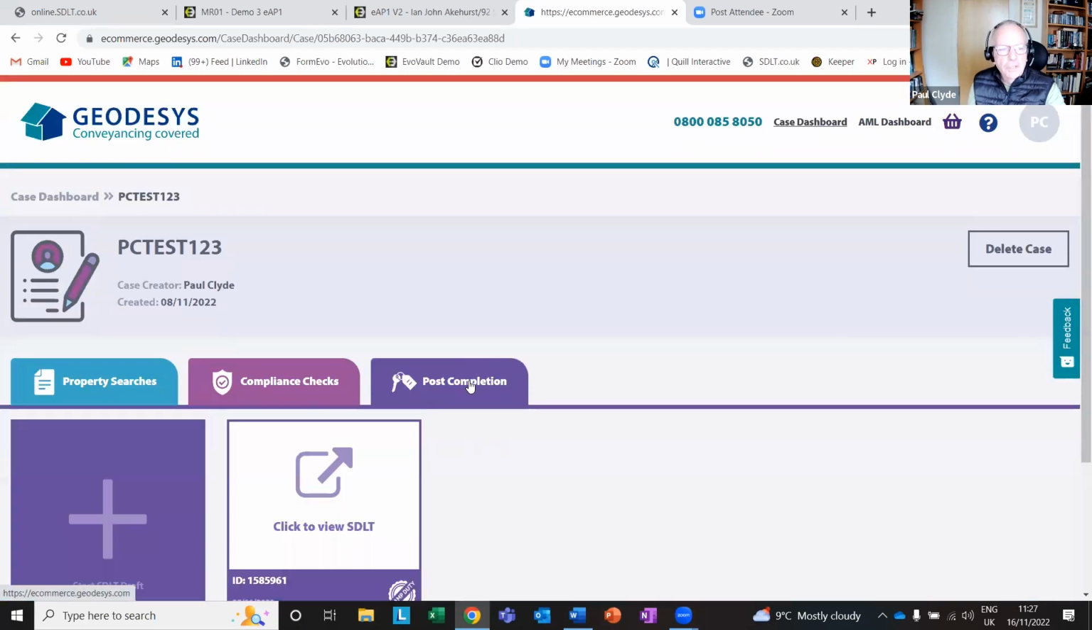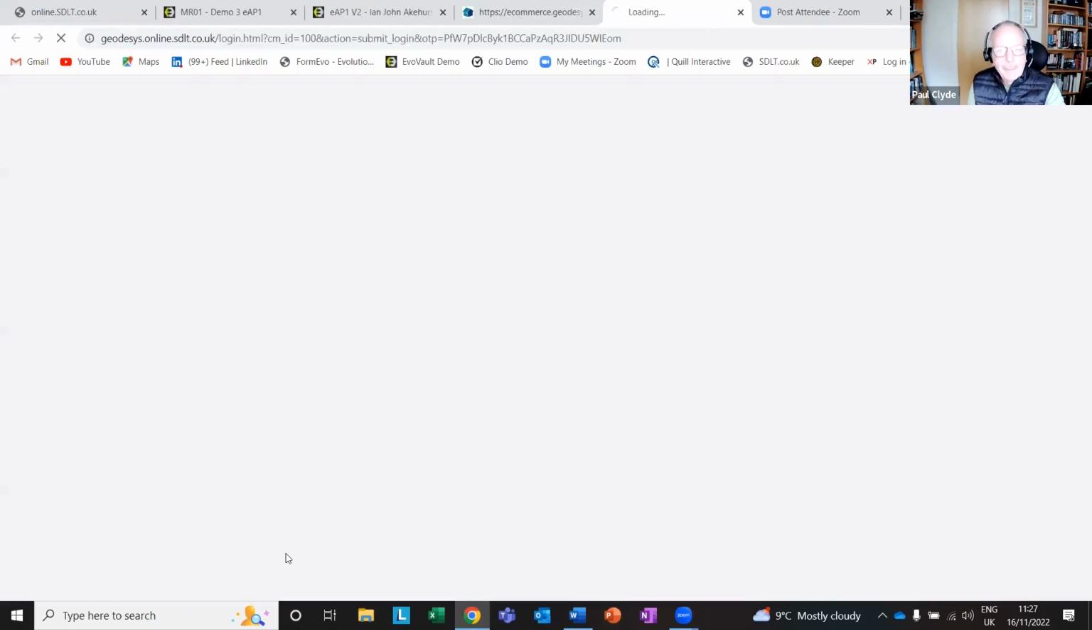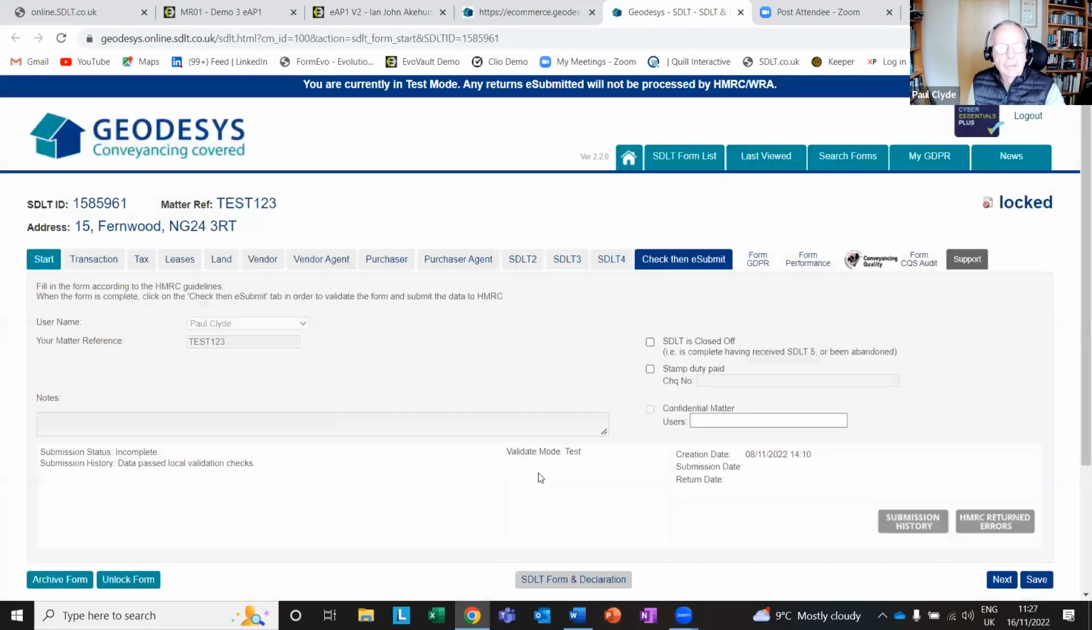And post completion, view. And here we are into our form, and it looks pretty much what you've seen before. All of the functionality is there because it's based on SDLT, and you can now start the process and work your way through it. So that was really everything I was going to cover off today, to give you that view across multiple government portals, but a fairly common experience across those.